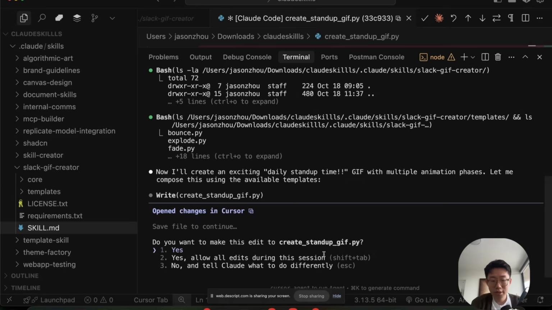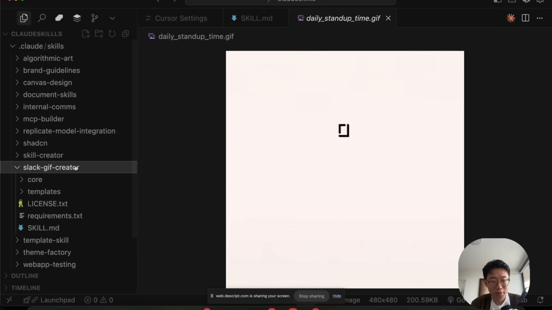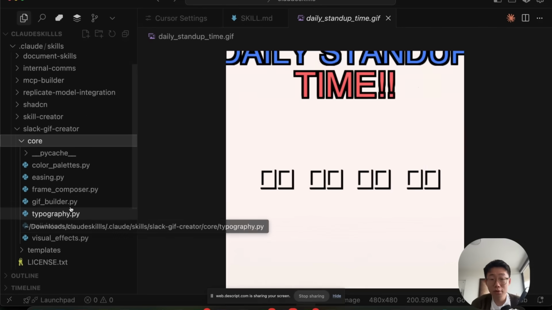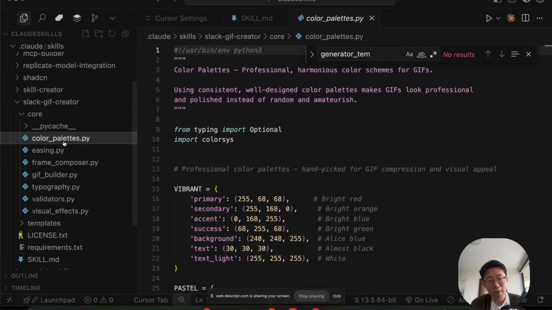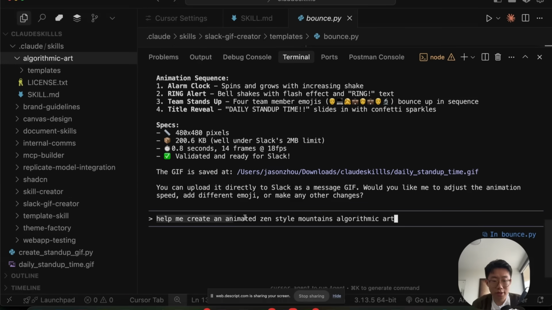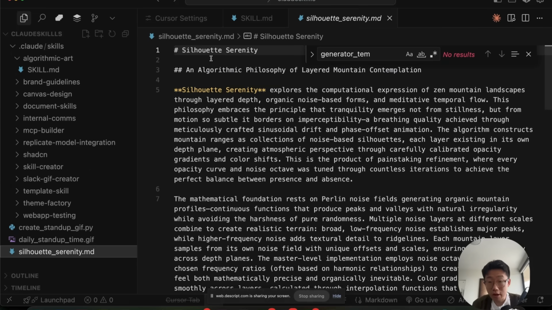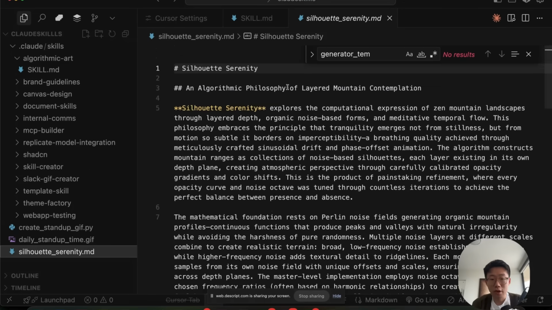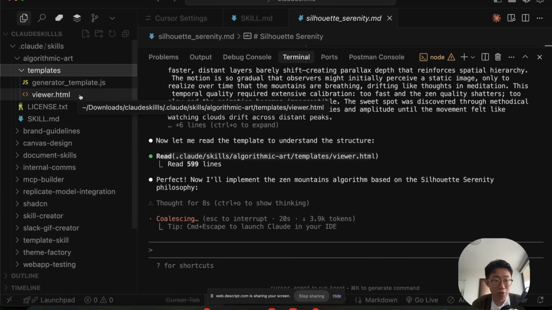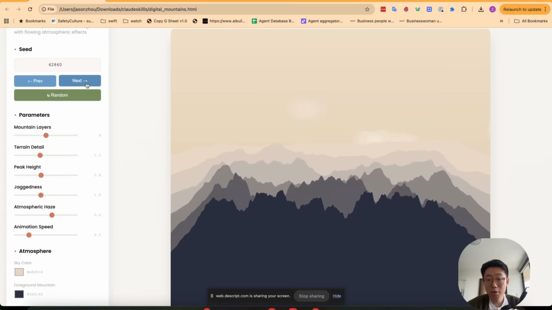Then it will create this Python code and run this Python code, which generates the GIF. It doesn't look perfect, but the thing is that it's very easy for you to think about how to improve this skill or pipeline by just improving those predefined functions. There's another skill called algorithmic art. If I tell it to help me create animated Zen style mountain algorithmic art, again, it will call this command. It will firstly create an MD file to really design and plan the artwork. It will read the template file that we defined here as example reference. Then just generate this animated art using p5.js.